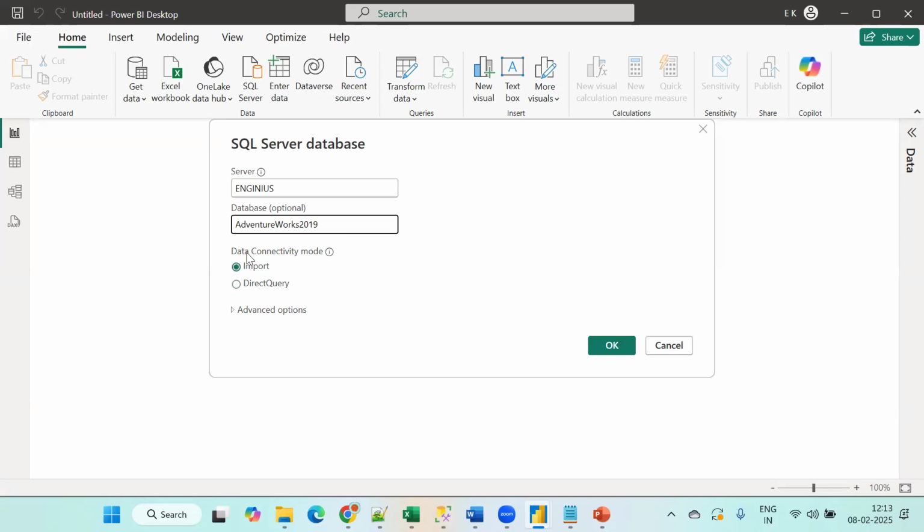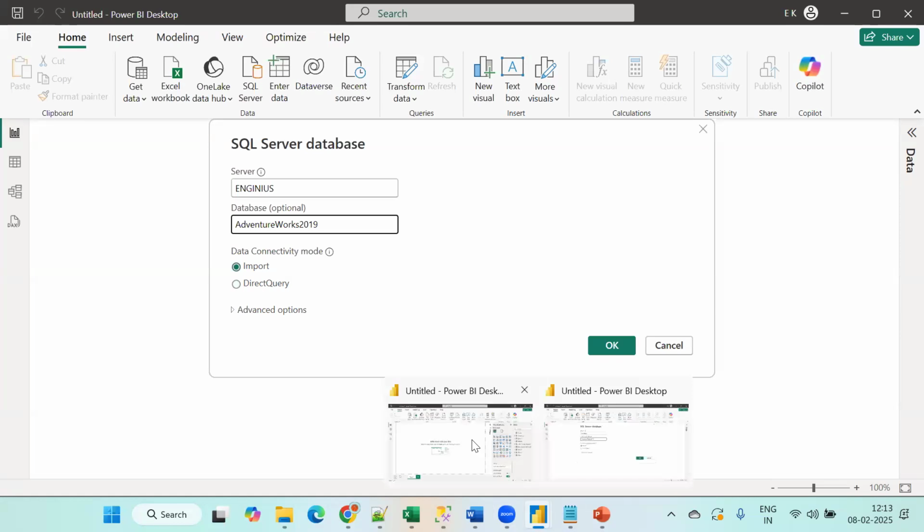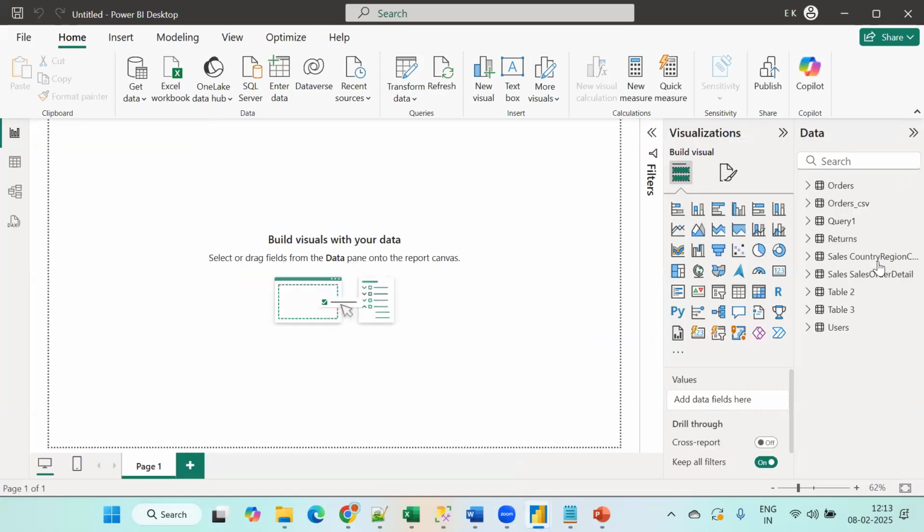For the data connectivity mode, one is import mode and another is direct query mode. The import mode is given by default, but what happens if you click on direct query mode? We have seen how import mode works. In the previous file, I brought these two tables and it imported these two tables. Yes or no?